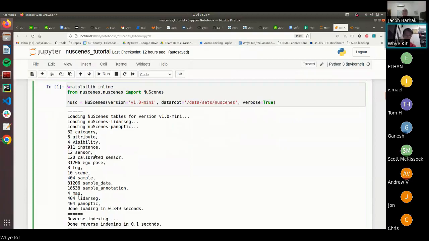So in our case, with the mini data set, we have 10 scenes. So you can imagine it's just a really tiny subset of our full data set of 1,000 scenes. And then we have a couple of sample annotations. So these are basically the bounding boxes that we talked about. And a couple other statistics about the mini data set.